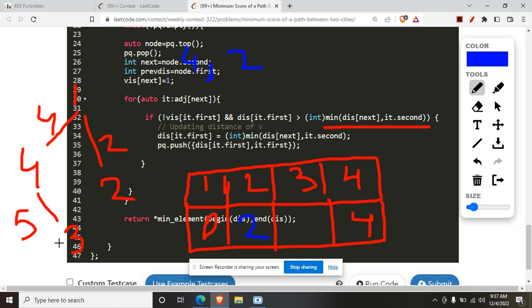Now 4 can reach some nodes. Obviously it can reach some node, that is nothing but 3. So 4 is saying that, okay, I will reach 3. And what will be the distance that it will take? I'll write 5. Will I write 5? Obviously no. And let's just see why.